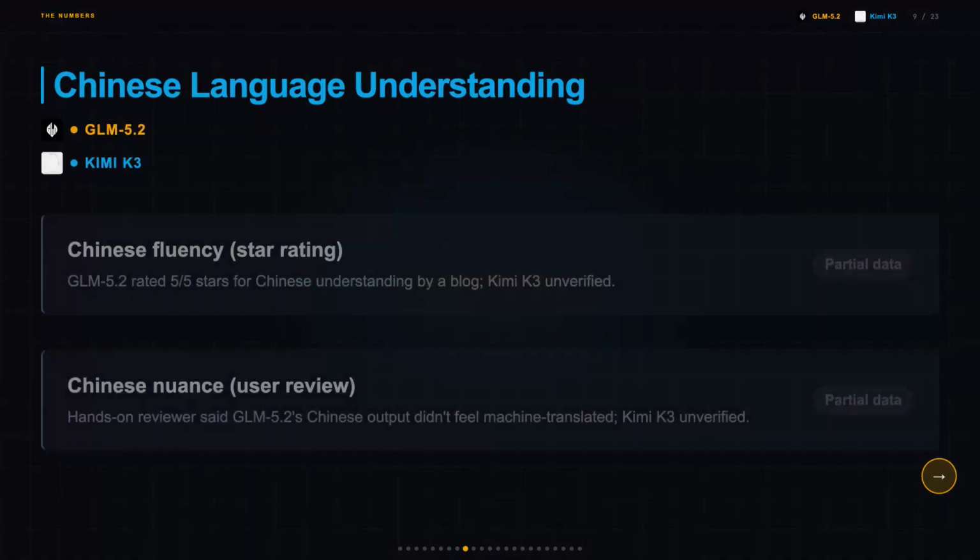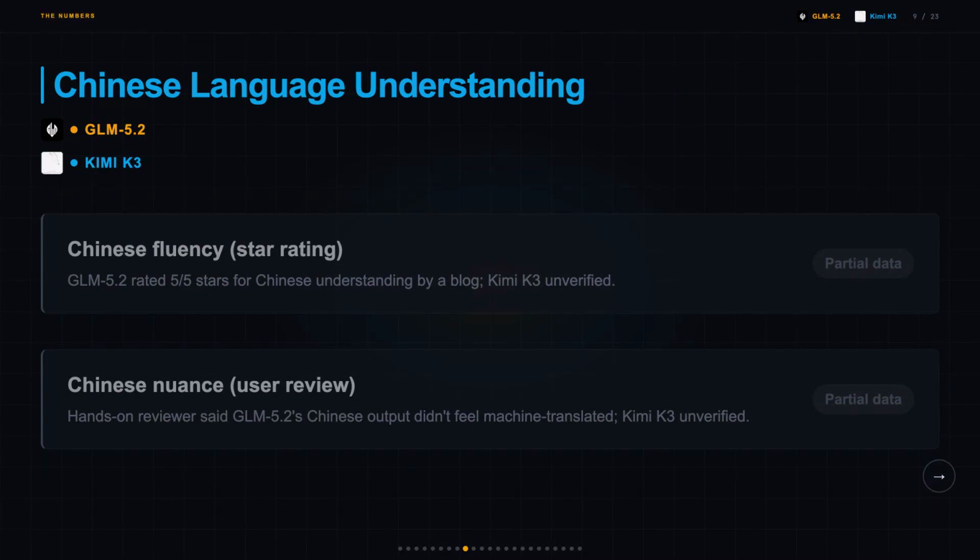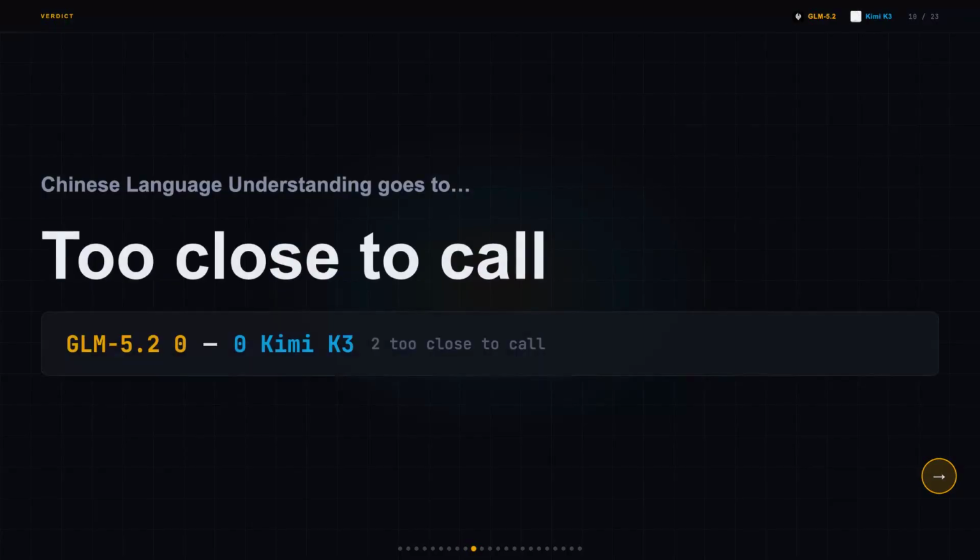So for GLM 5.2, a community blog rated it 5 out of 5 stars for Chinese fluency, and a Business Insider reviewer said it was the first model where Chinese output didn't feel machine-translated. That's a real signal. What surprised me is that Kimi K3, also a Chinese origin model, has 0 independent Chinese language benchmarks I could find anywhere.